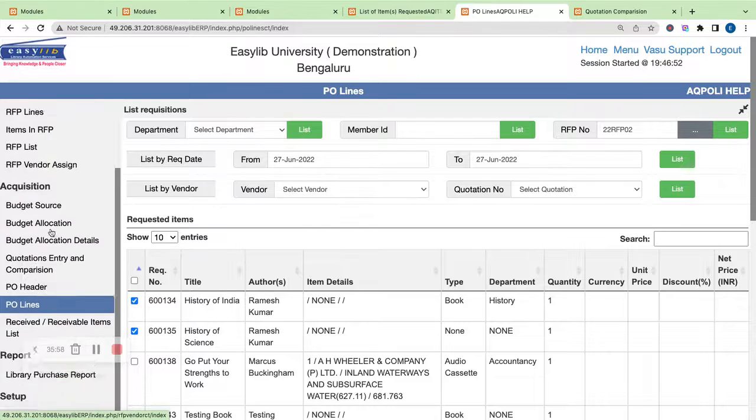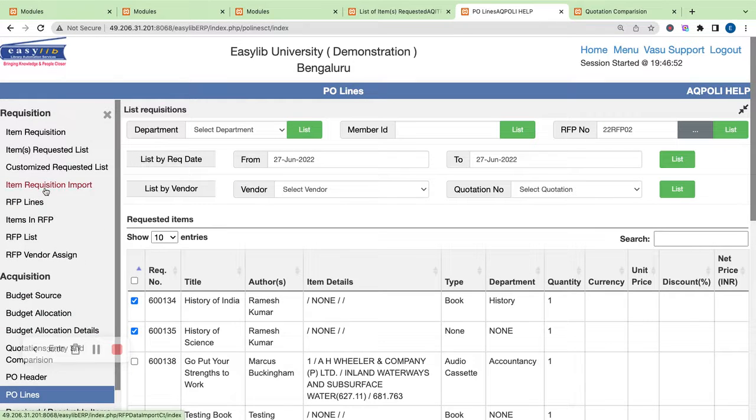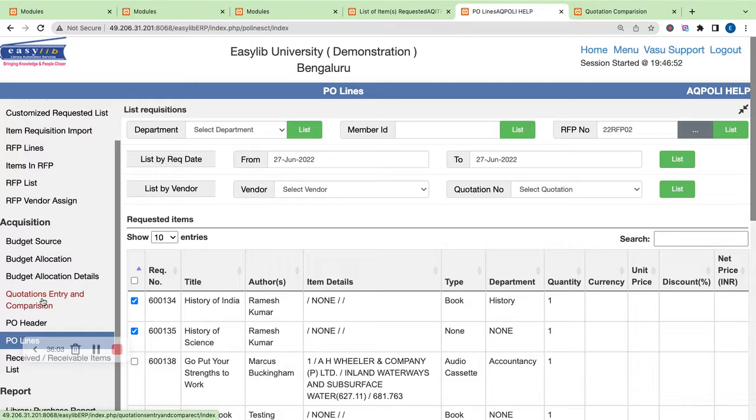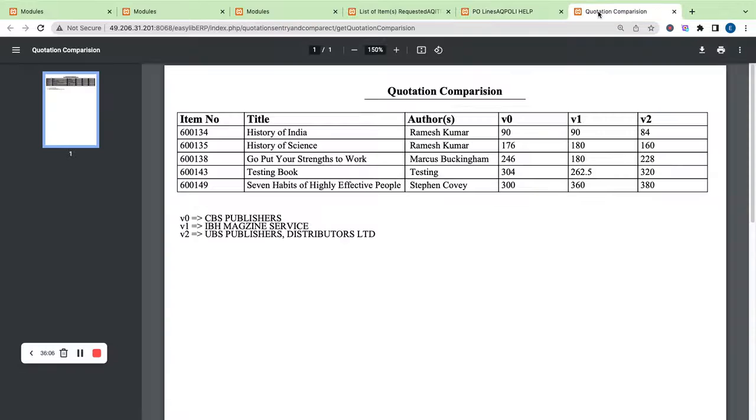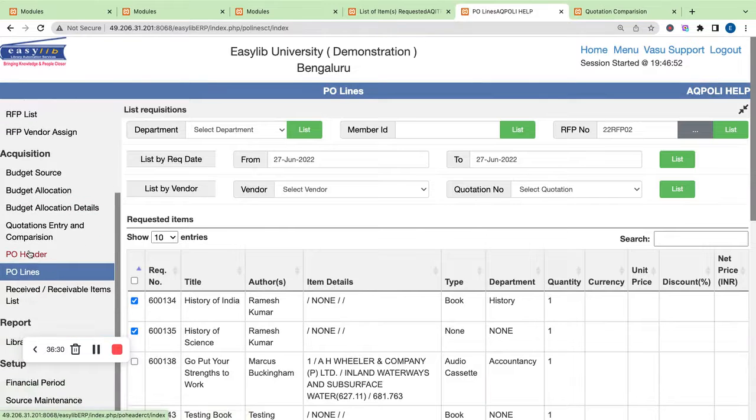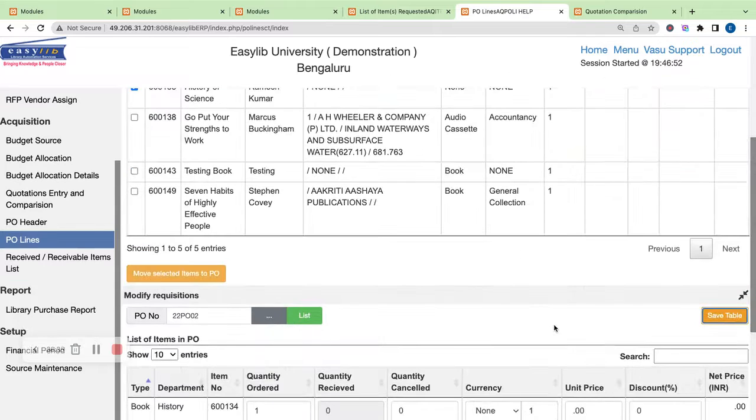Then we went to the quotation comparison and we compared the quotations for that particular request for a proposal. We saw the quotation comparison report and then you choose two items out of this which you want to place to the UBS, because UBS happens to be the vendor which has given the least price for these two book items, and for other items UBS is not the least one, so you are going to place the order with somebody else. So what we did, we went ahead and created a purchase order header, and under that purchase order header, we created purchase order lines.